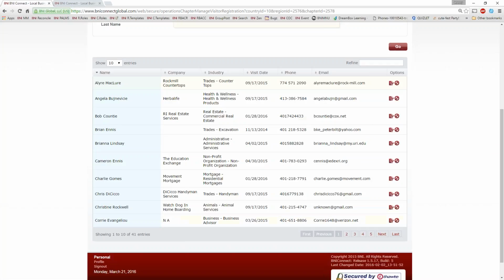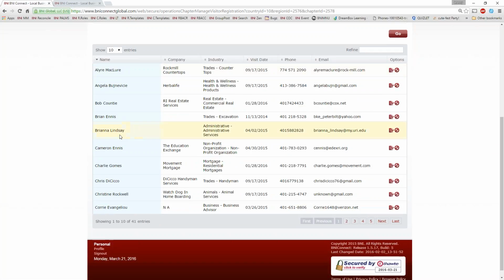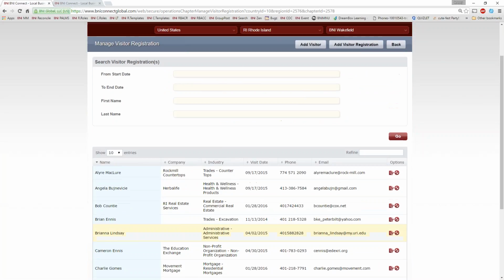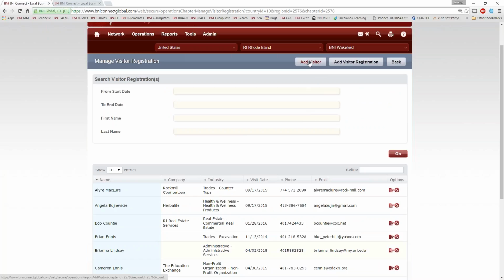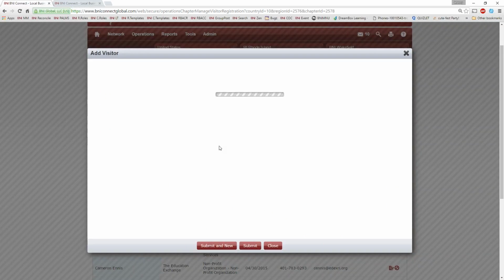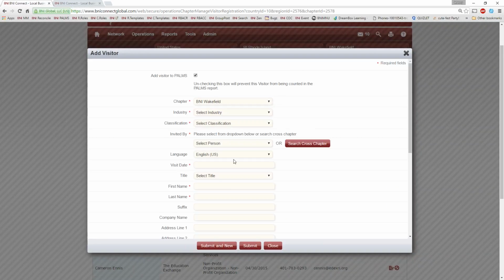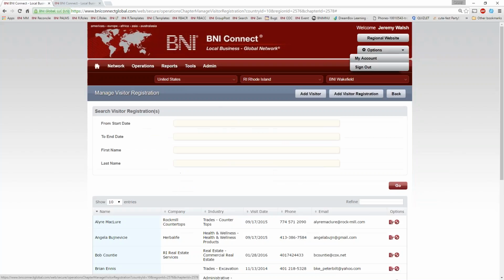If the person is not in this list, so they are not pre-registered for the meeting, you can still click on add visitor and add somebody from scratch that was not pre-registered. Same form, same process.